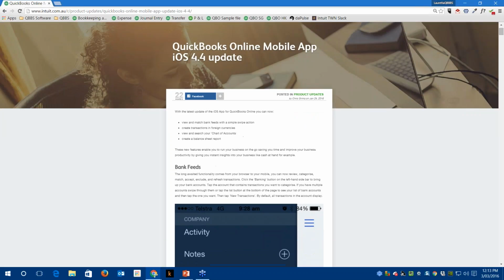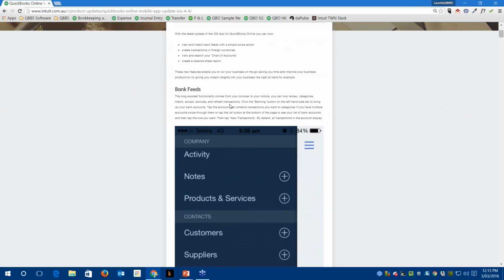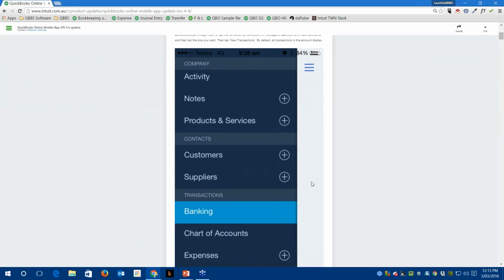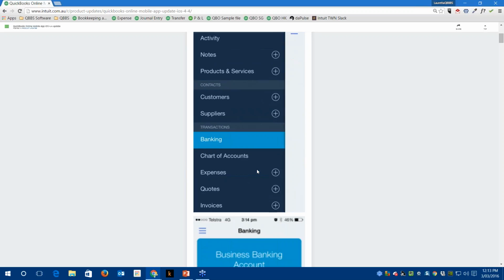And in this one here, I just want to show you the bank feeds, as I mentioned before. So the functionality now is that you can actually, this is your picture. I might just make this a little bit smaller again, everyone, so you can see it all in one screen. Yeah, cool. And as you can see, banking is now also on the left-hand side navigation bar on the iPhone.